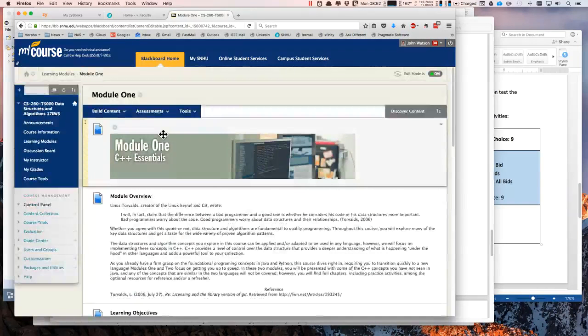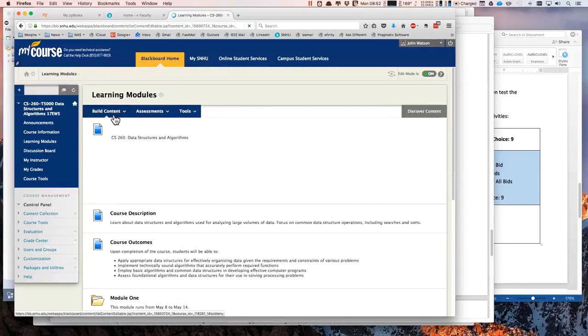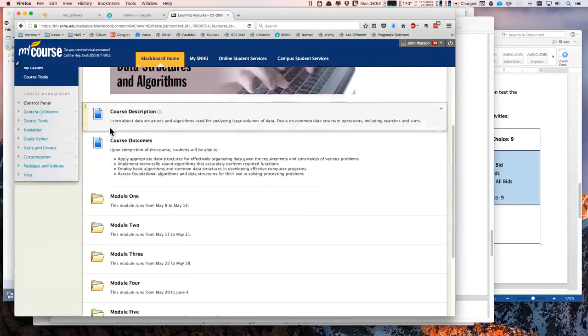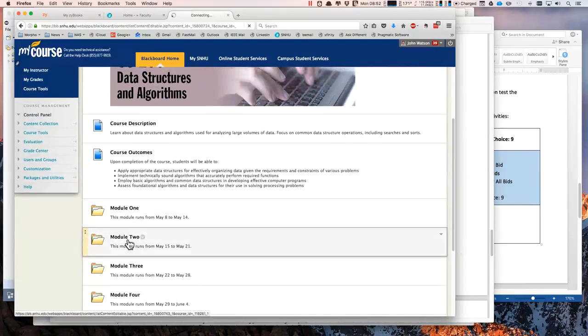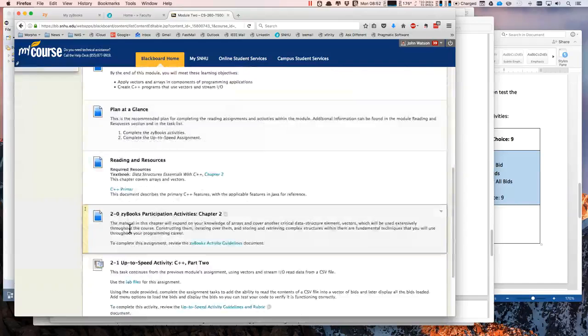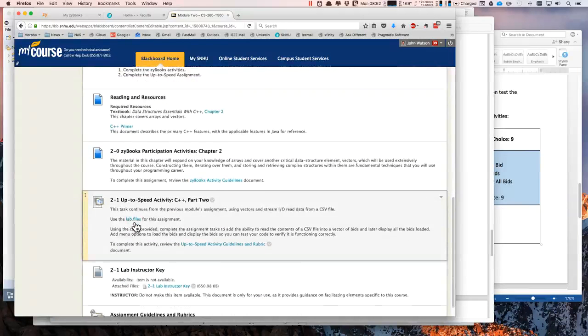One of the things I'll do is mention a little further. For Module 2, we're going to do something similar, and I just want to stress that. I go to Module 2 here, download the lab files. I think I've got that.